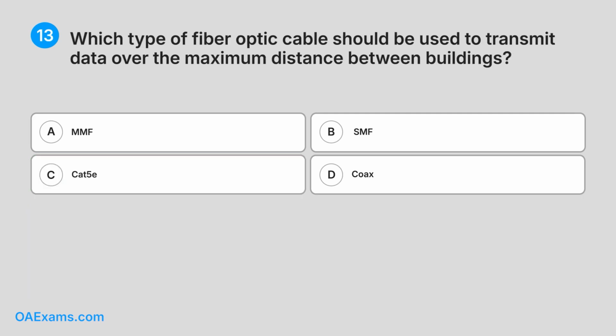13. Which type of fiber optic cable should be used to transmit data over the maximum distance between buildings? A. MMF. B. SMF. C. CAT 5E. D. Coax. Can you guess the answer?